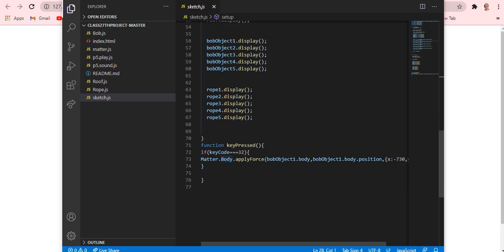Okay, then function keyPressed. If keyCode is equal to 32, Matter dot Body dot applyForce, bobObject1 dot body, bobObject1 dot body dot position. You'll ask, why should we use all this? I'll say it in just one line. The keyCode I just gave as 32.